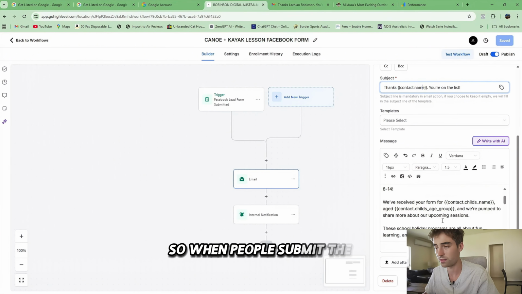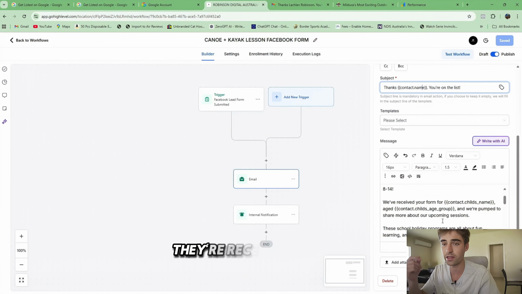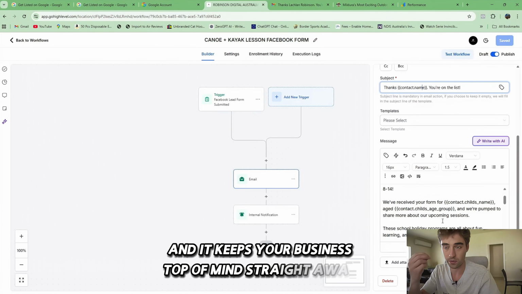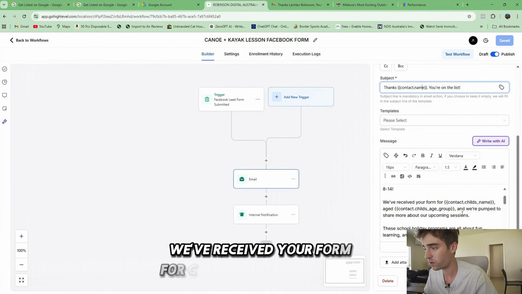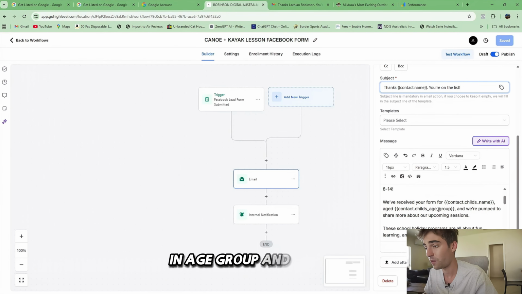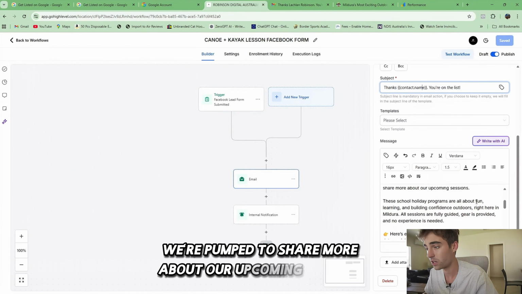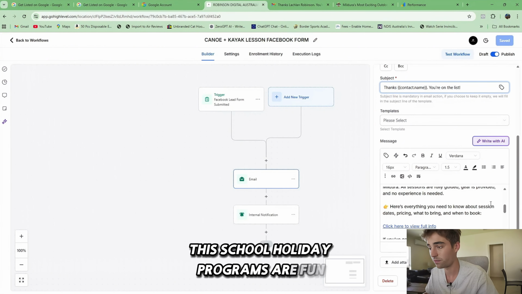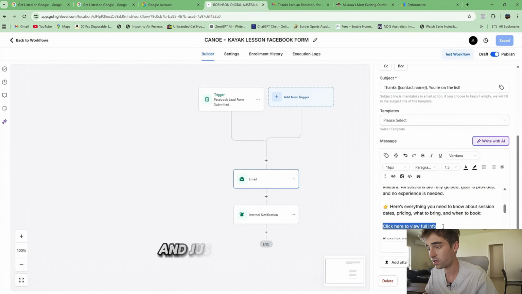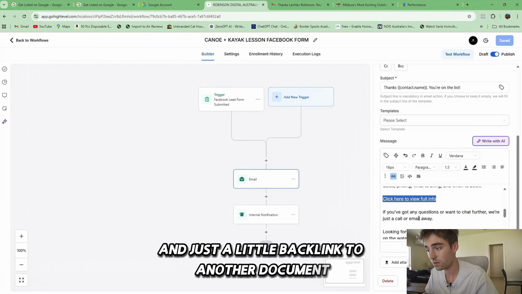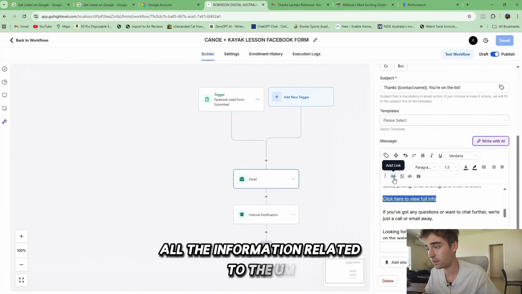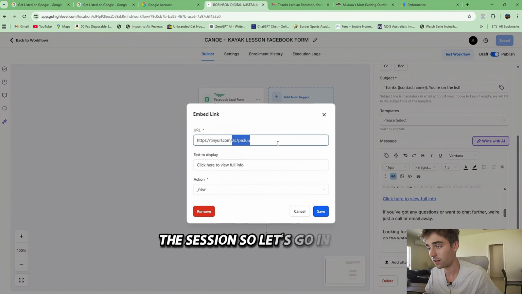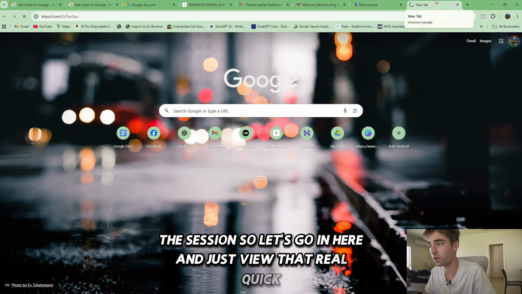When people submit the form, straight away they're receiving all the details they submitted, and it keeps your business top of mind straight away. Let's run through it quickly. We've received your form for contact, child's name, and age group, and we're pumped to share more about our upcoming sessions. The school holiday programs are fun. Here's everything you need to know, and just a little backlink to another document, which will show all the information related to the session. Let's go in here and view that real quick.